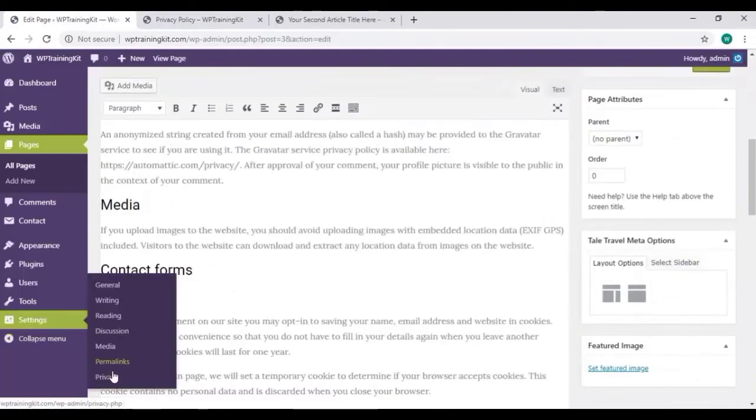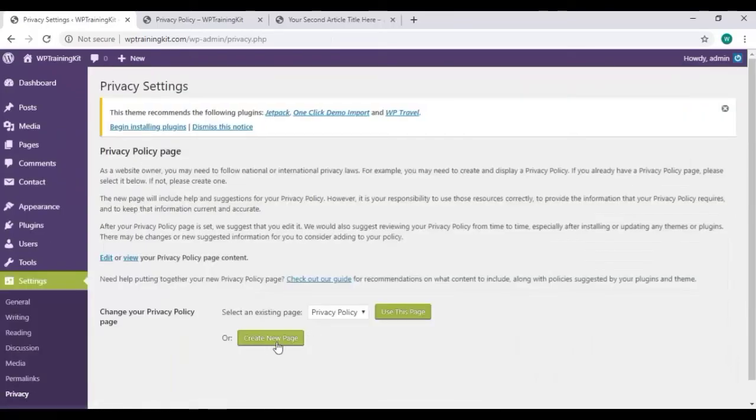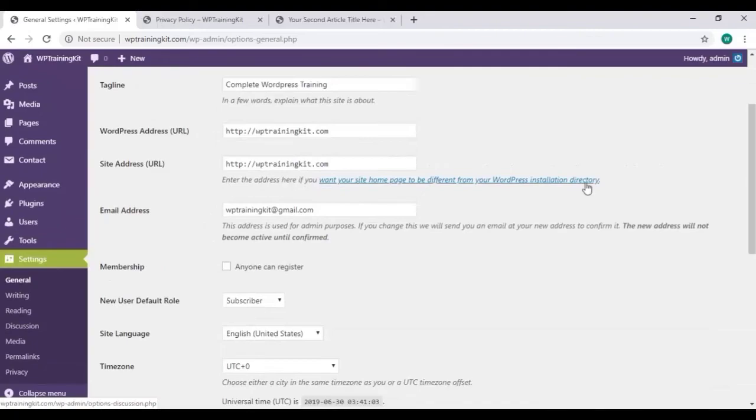Back to Privacy option. Here you have an option to create a new page. You can create a new page from here or use an existing one. So that's pretty much everything with the WordPress settings option.